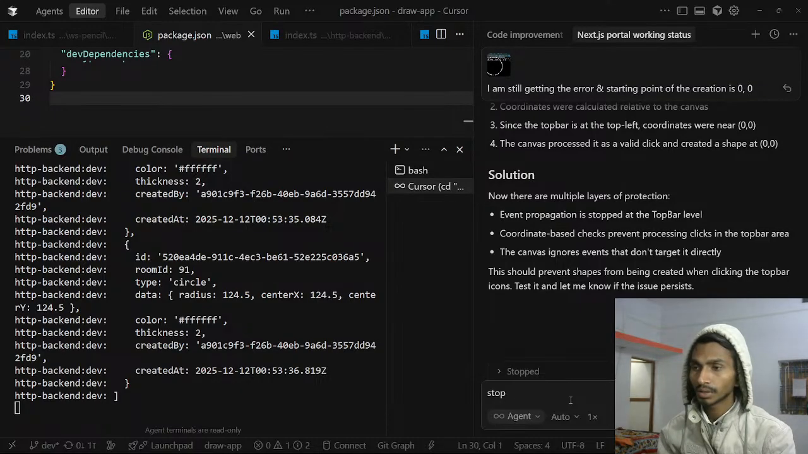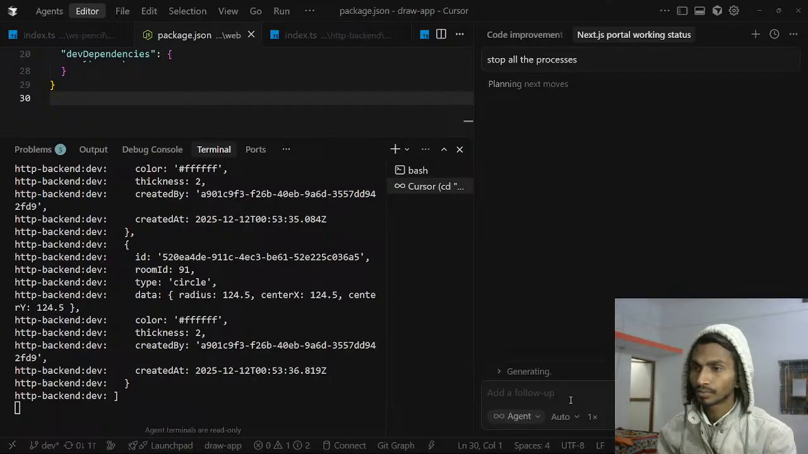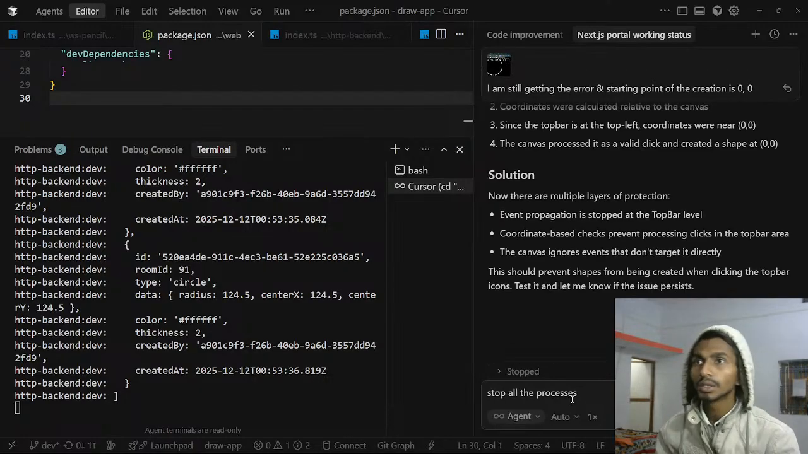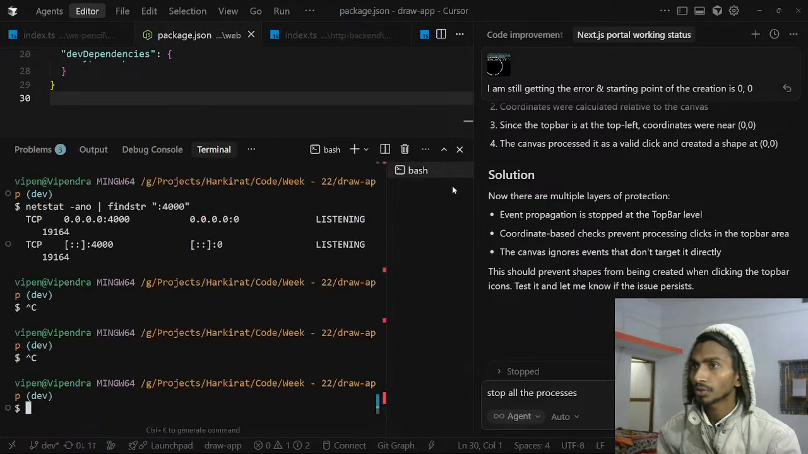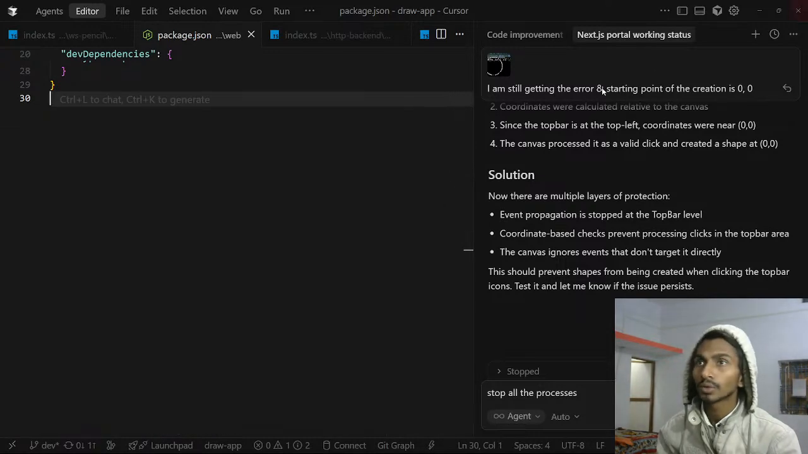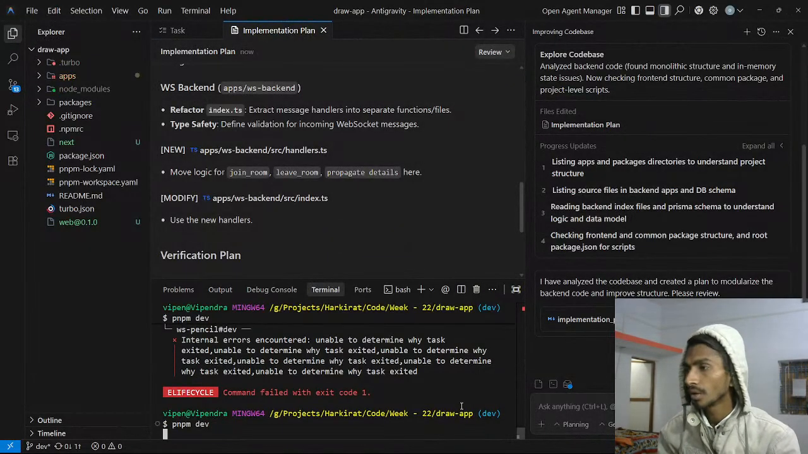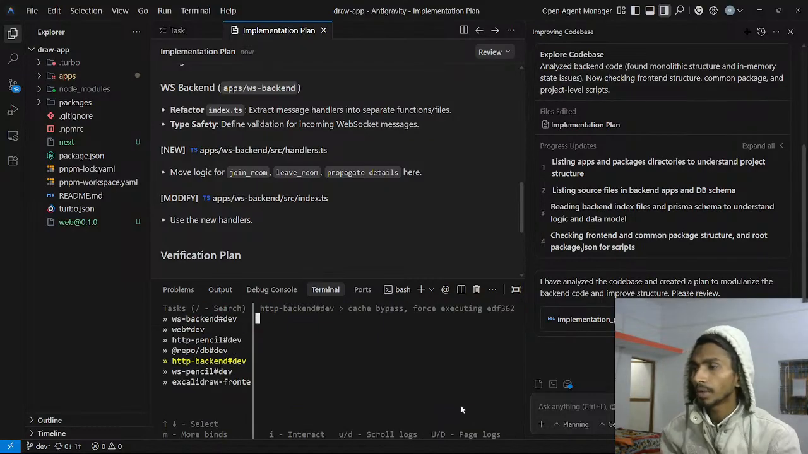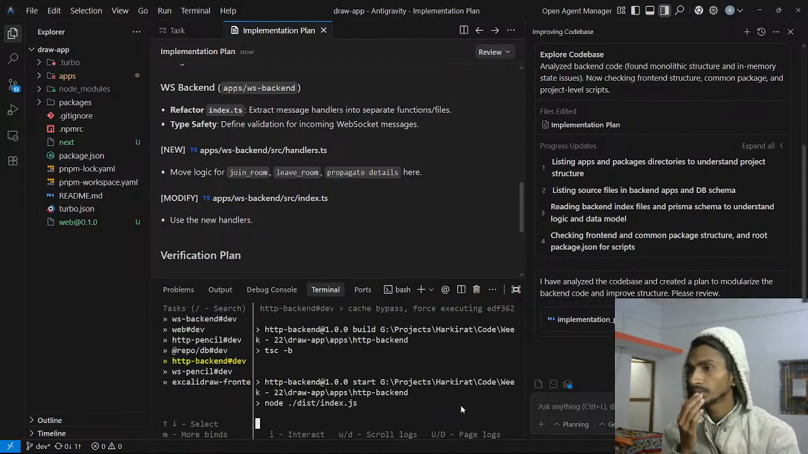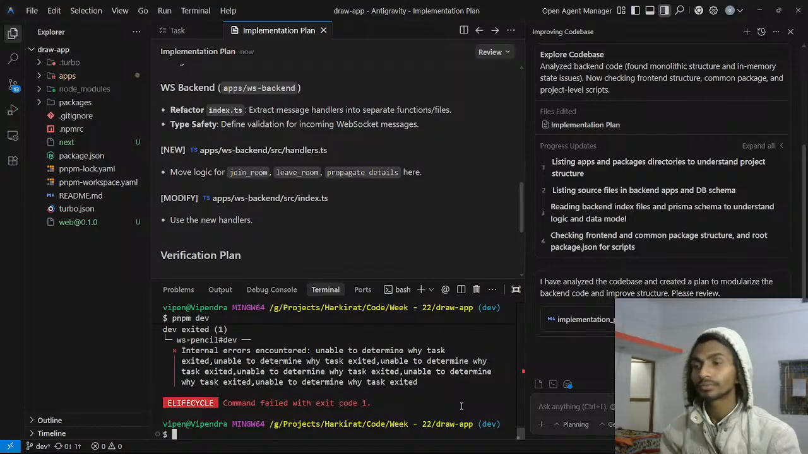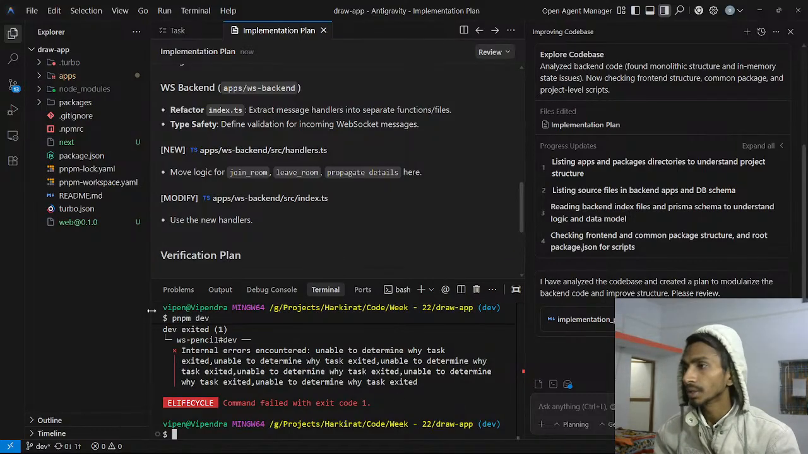I cannot even send anything. All the processes. It's not possible to send anything on Cursor right now, so I can just simply stop it like this and like this, close it all. Okay, so I have closed that. Right now if I try to run it, pnpm dev, I am still getting the error.